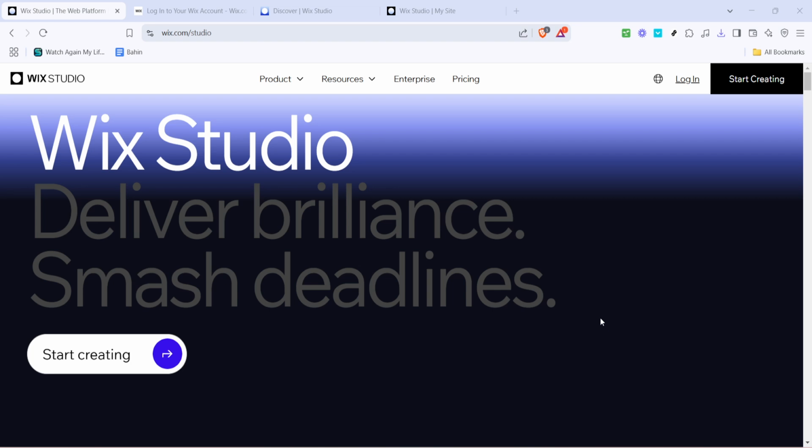If you're involved in web development or design, Wix Studio is undoubtedly familiar territory. It's a robust platform tailored for agencies and enterprises, but if you're looking to make the shift back to the more commonly used Wix Classic Editor, the process is straightforward. Begin by navigating to the Wix Studio website. Once you're there, you'll want to locate and click on the login button in the top right corner.